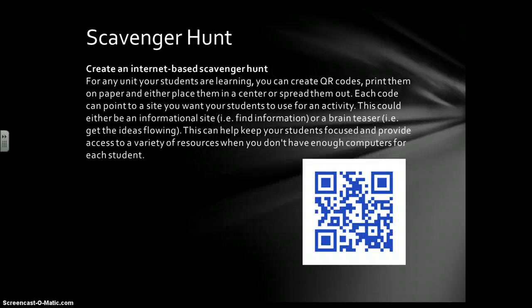A scavenger hunt, make it fun for the kids. You know, it gets the kids up, gets them moving. Having them use the technology to figure out more information. You can create a series of QR codes that all connect in some way, print them out, put them in different places, so they have to find out new information. And if you scan this QR code that I have on the screen, this will actually take you to a website that will help you create your own scavenger hunt.